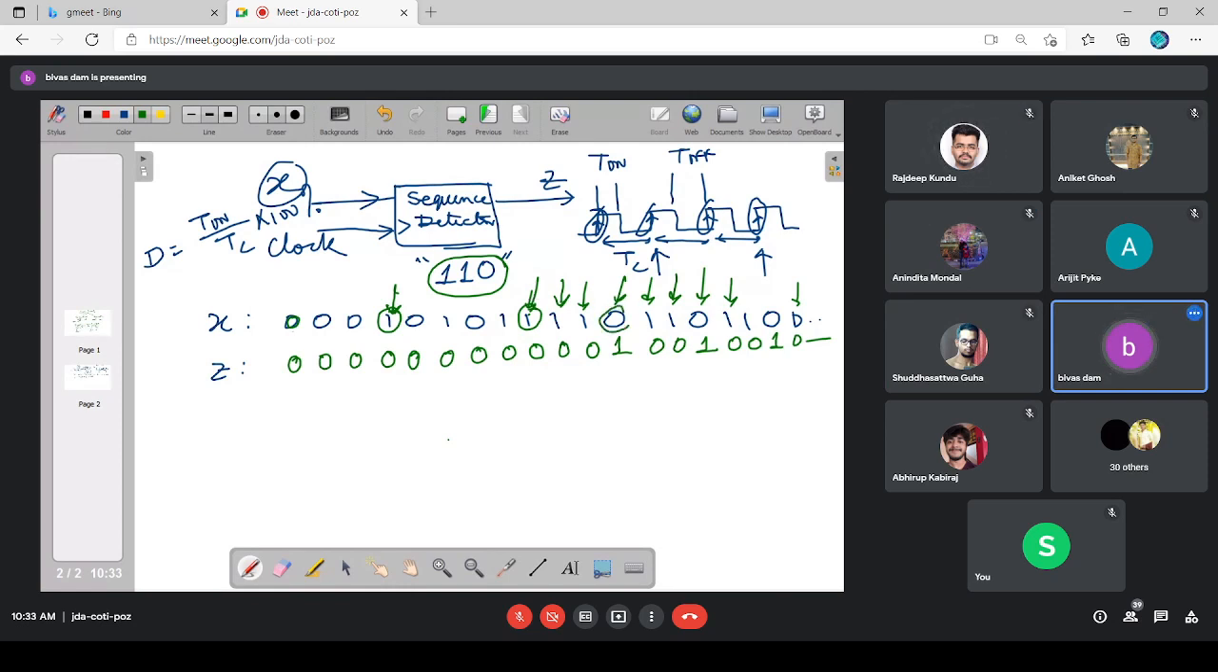Similarly, here the x value is 0. What is the inference? The sequence has been detected, and what is the output? 1. But here, the same 0 has come. x is 0 only, nothing else. But what is the inference? This 0 is not part of the sequence, and the output is also 0. So though the input value remains the same, depending on the past history of the circuit, the response of the sequence detector logic circuit should be different.